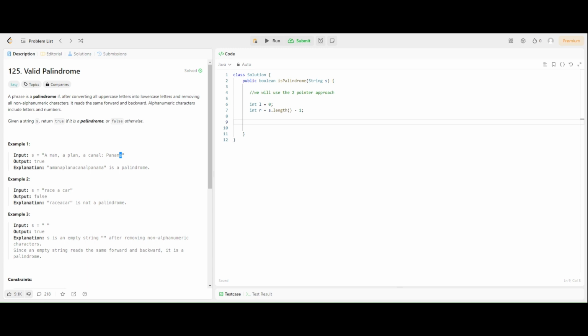Another thing to keep in mind is we don't want the pointers to cross. So while left is less than right, left is never going to cross right and right is never going to cross left. It's just going to meet in the middle. So while that, we need to initialize the characters we will be comparing.